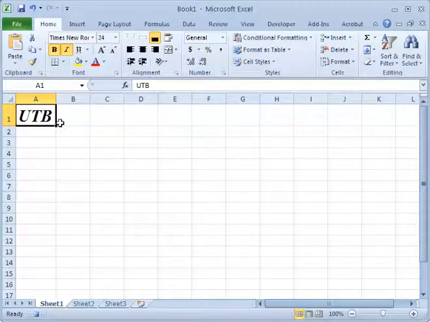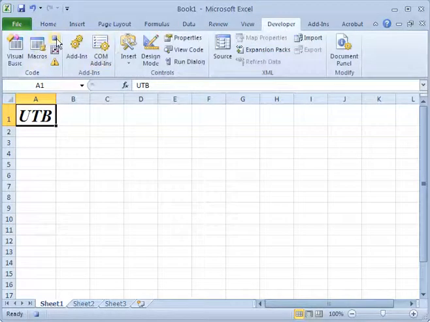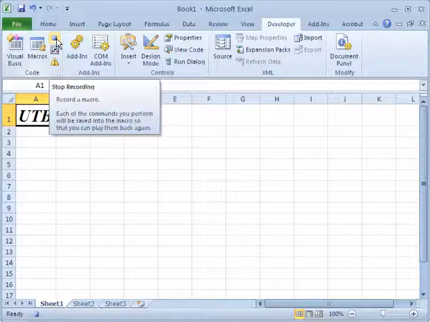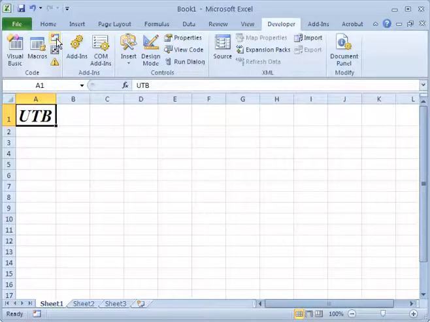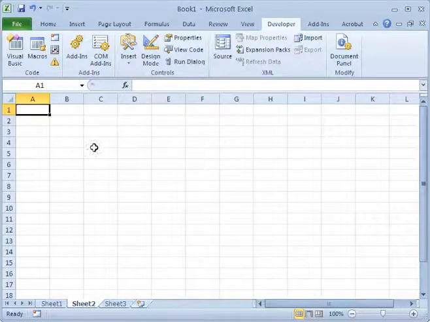Then let's assume we want to know that much. We don't know the Visual Basic code for doing this kind of work. So I want to finish this recording, then go back to Developer and click this one, and that's Stop Recording. Okay, so I finished everything. Then let's go to some other place, like this, and select A1.